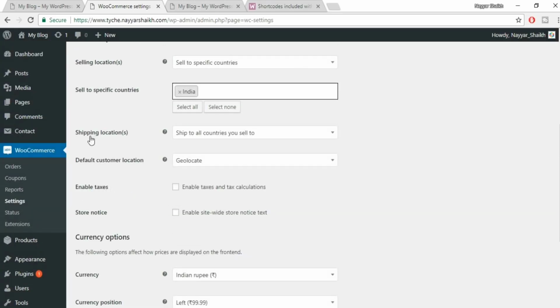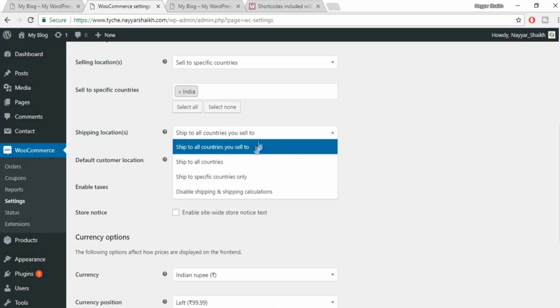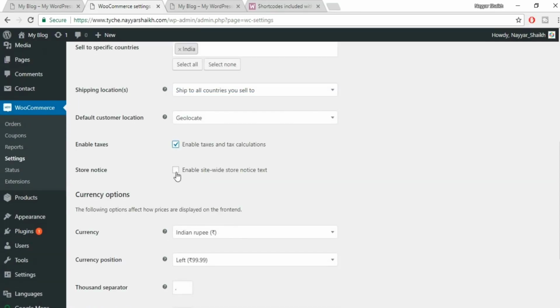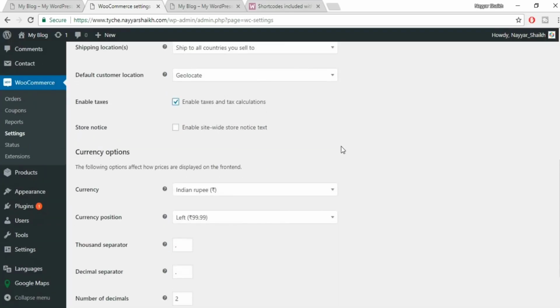Now here we have different options again, shipping locations. Which are the countries where you'll be shipping your product? Obviously I'll be shipping my product to all the countries where I'm selling. I'm selling only in India, so I'll be shipping my products only in India. Fine, now click on enable taxes because we'll see the taxation options later on.